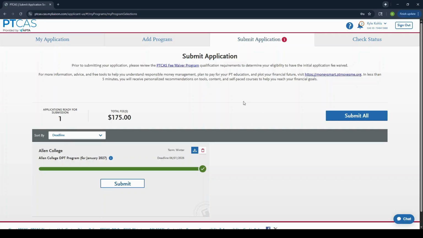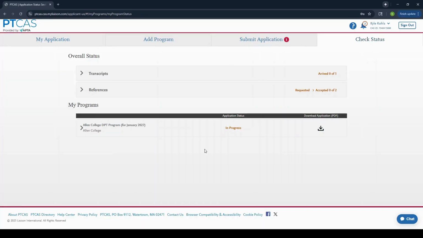Once you have submitted the application, you're pretty much done. You can go over to this check status screen to see how your application is doing for each program, to see what you need, see what you're waiting for. You can check on your transcripts, your references, all that stuff.